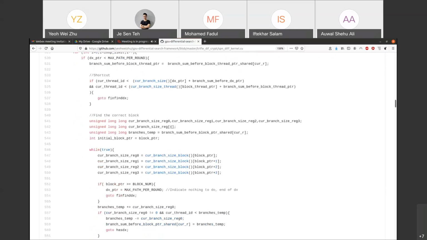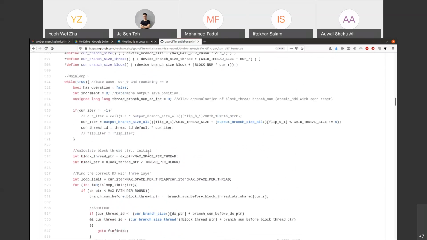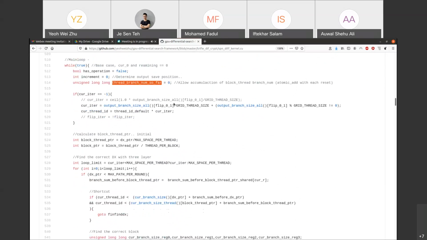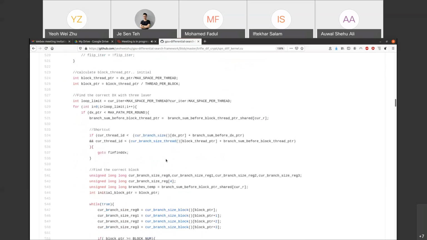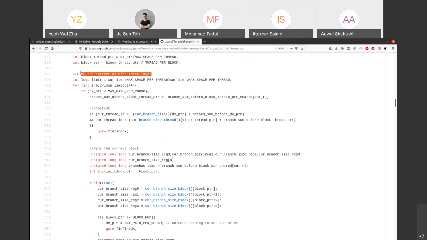The thing that you change is at the top part. Here is how I do the algorithm, whereby I initiate and calculate everything required, like the total branch for that particular level, with that very complex equation. Then here we find the correct dx by using the block level. We go from thread level to block level to grid level. So you will search from the block level first, then go to the thread level to see which part it is.